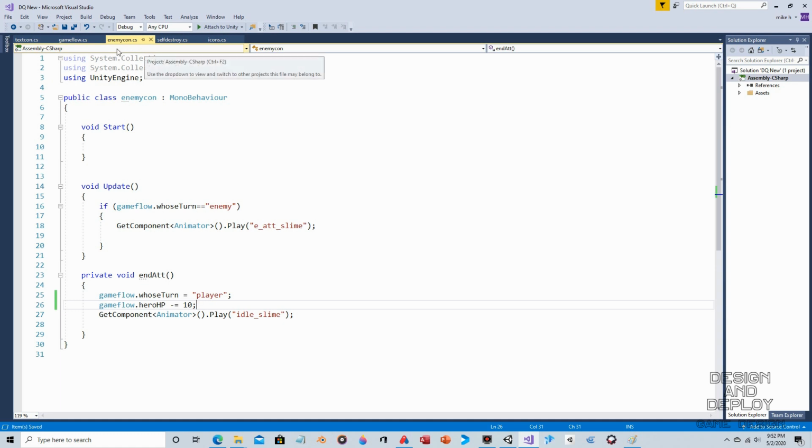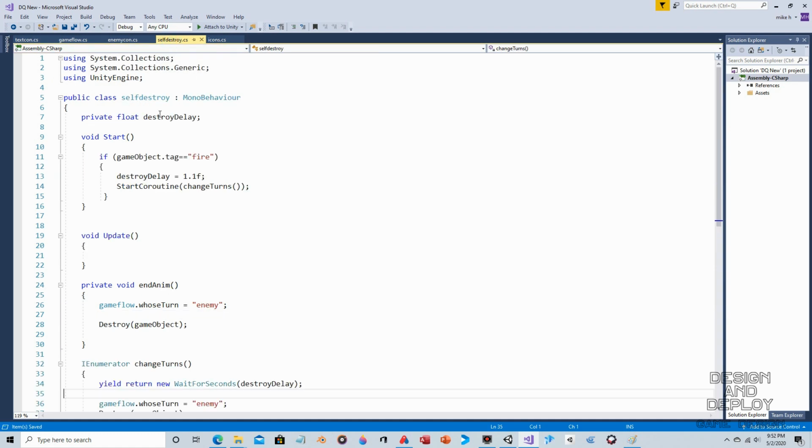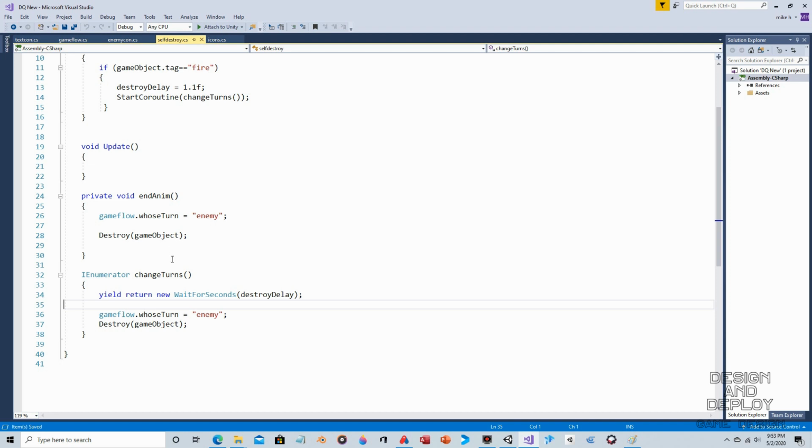Now let's go over to self-destroy, because this is where we're determining that the player attack has ended. So here it says whose turn is changed to enemy, whose turn is changed to enemy. This one was for the sword, this one was for the spell. So you should also use different values too. So this will be GameFlow dot enemy HP minus equals, we'll say 15. And here we'll do GameFlow dot enemy HP minus equals 20.